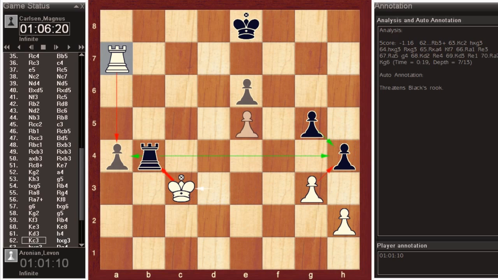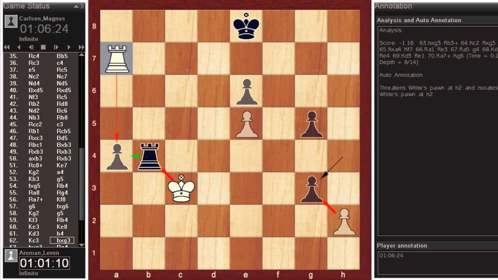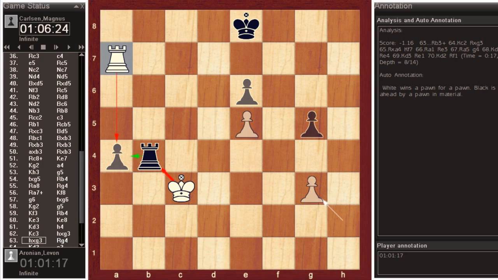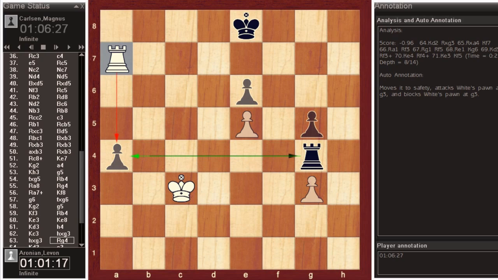King c3, threatens black's rook. h takes g3, threatens white's pawn at h2 and isolates white's pawn at h2. h takes g3. White wins a pawn for a pawn. Black is ahead by a pawn in material. Rook g4, moves it to safety, attacks white's pawn at g3 and blocks white's pawn at g3.